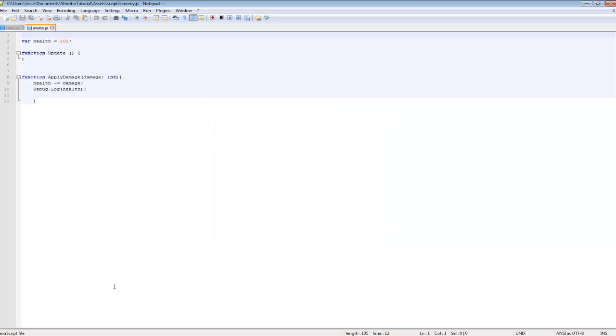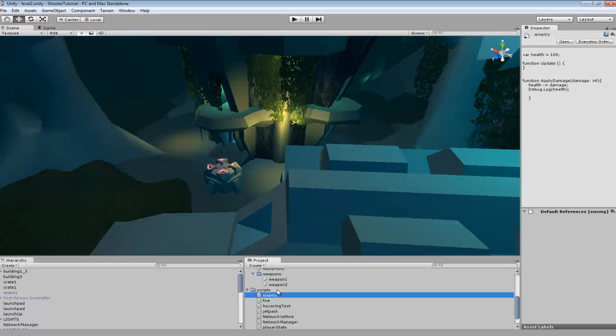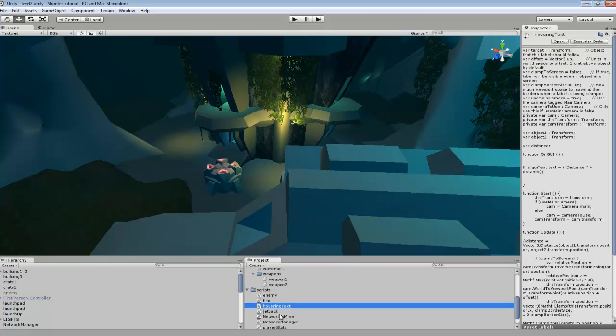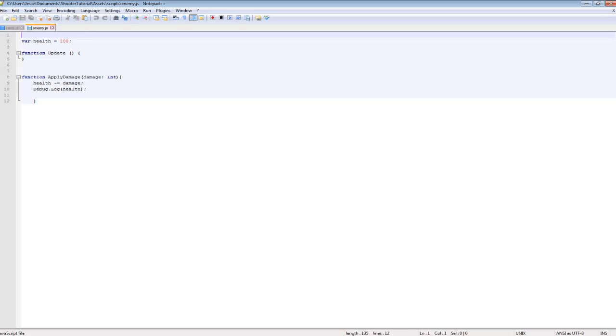So there's that way, or you could just create a normal JavaScript. And every time you click on a JS file, it'll just load up the editor or any file you're working with. So if you're working with C Sharp, it'll load it up in here as well. And I like this program a lot more than MonoDevelop. So if you guys want to use it, you can.